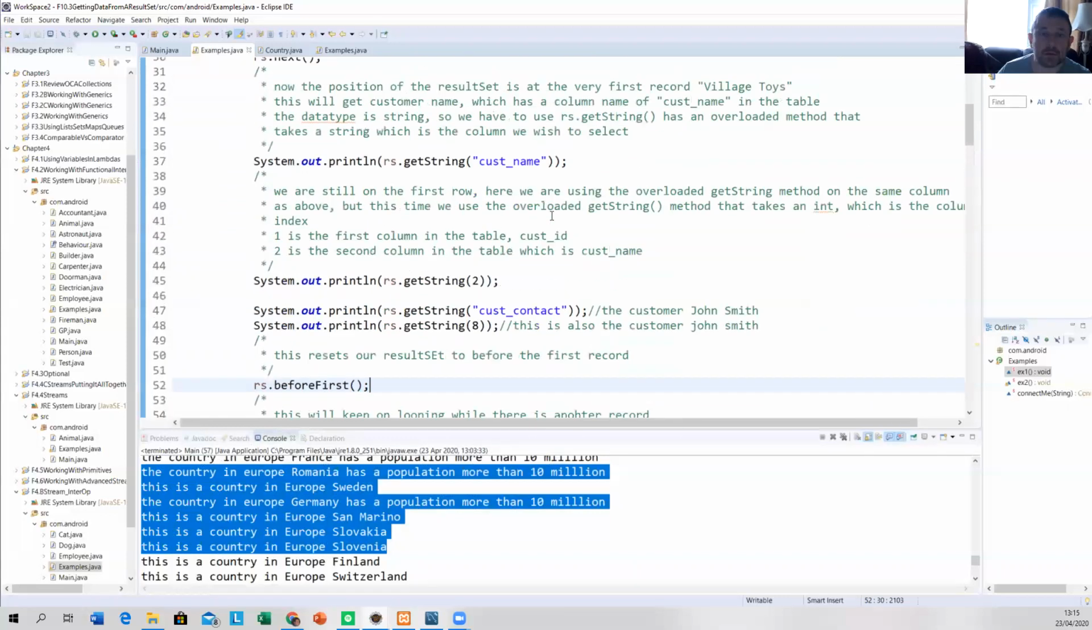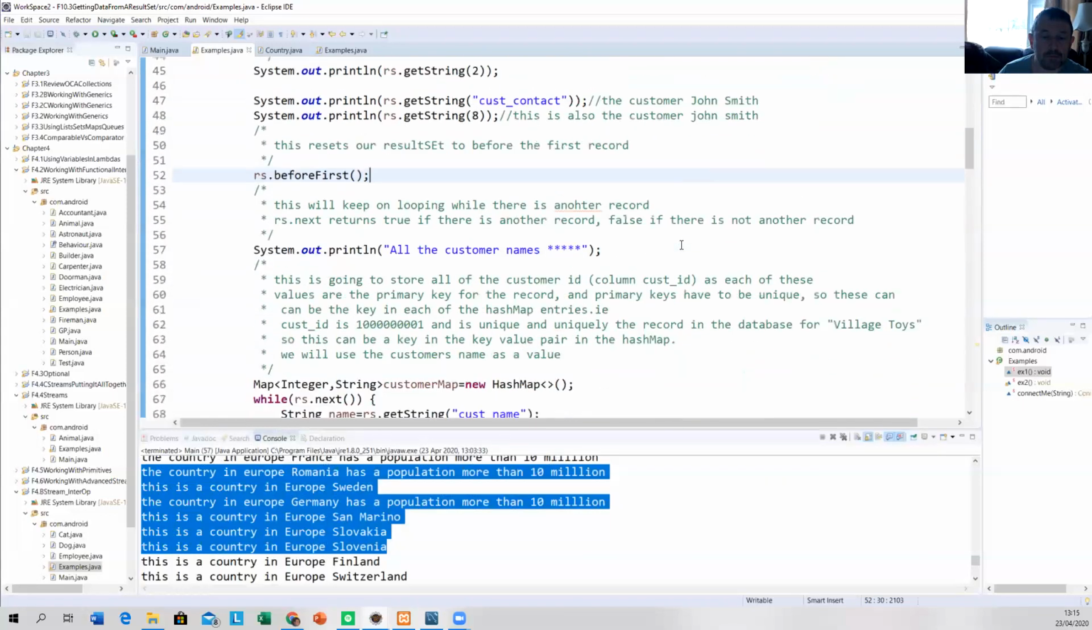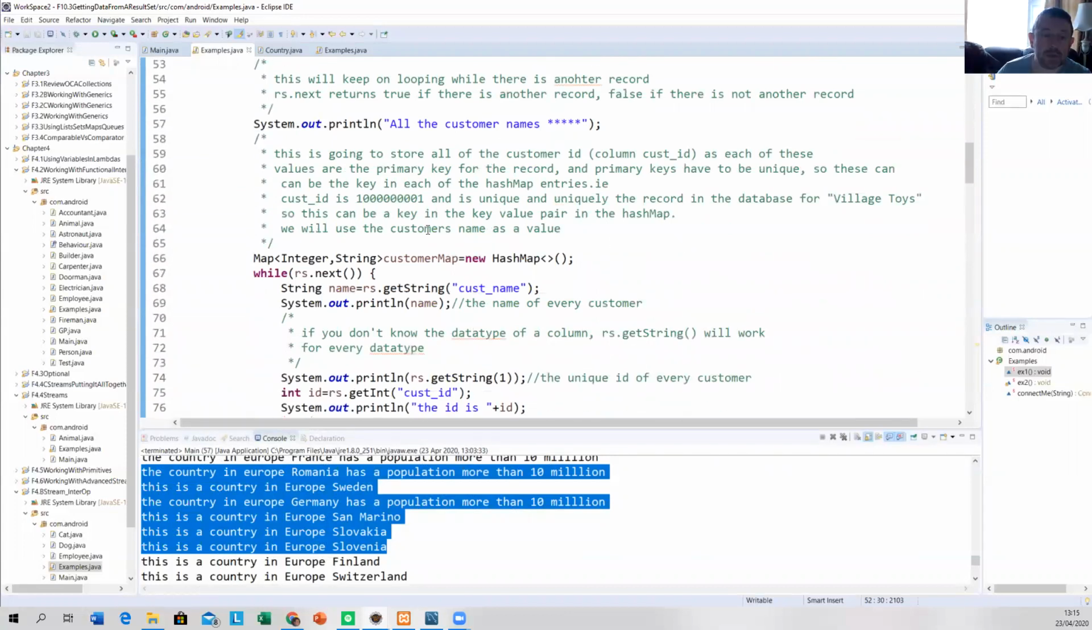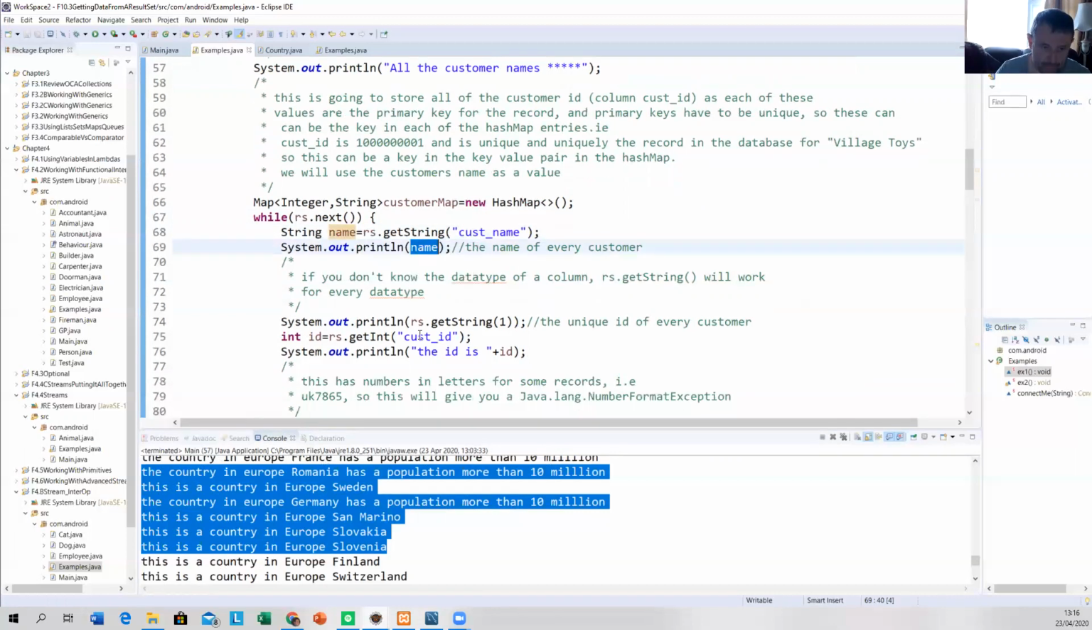Now, in our query, we'll select all from customers. While there is a next record, this also moves us on to the next record. So it starts off before any of the records. This moves us to the first record. Then it'll get the customer name, assign it to a variable called name, and print it out.